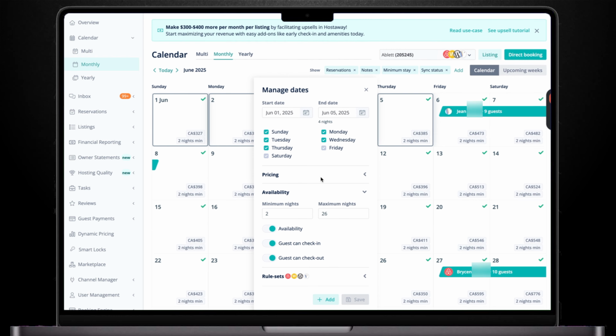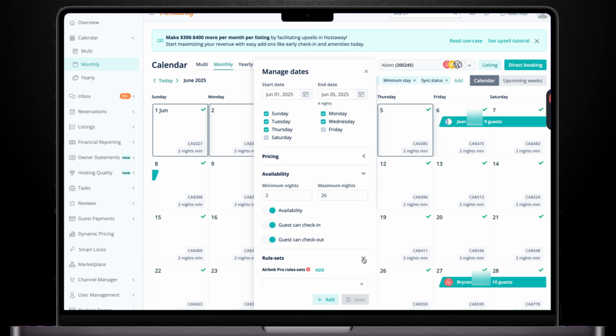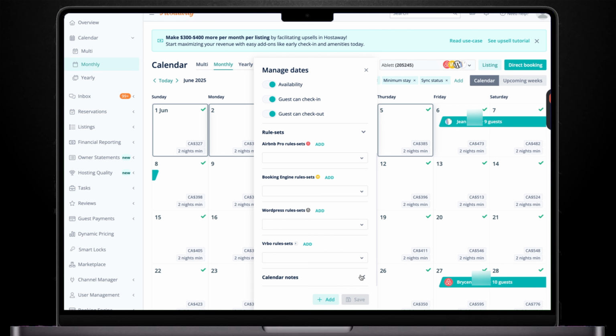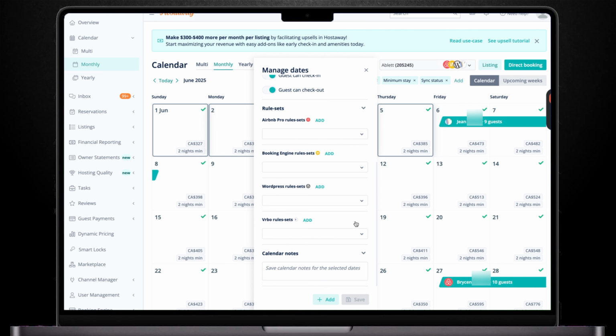The nice thing here is that making any changes or adjusting is super simple. All you need to do is drag to select dates, then make whatever changes you want, and you're good to go. You can change prices, update availability, or even add notes so that everyone in your team knows exactly what's going on, like if there's maintenance coming in.